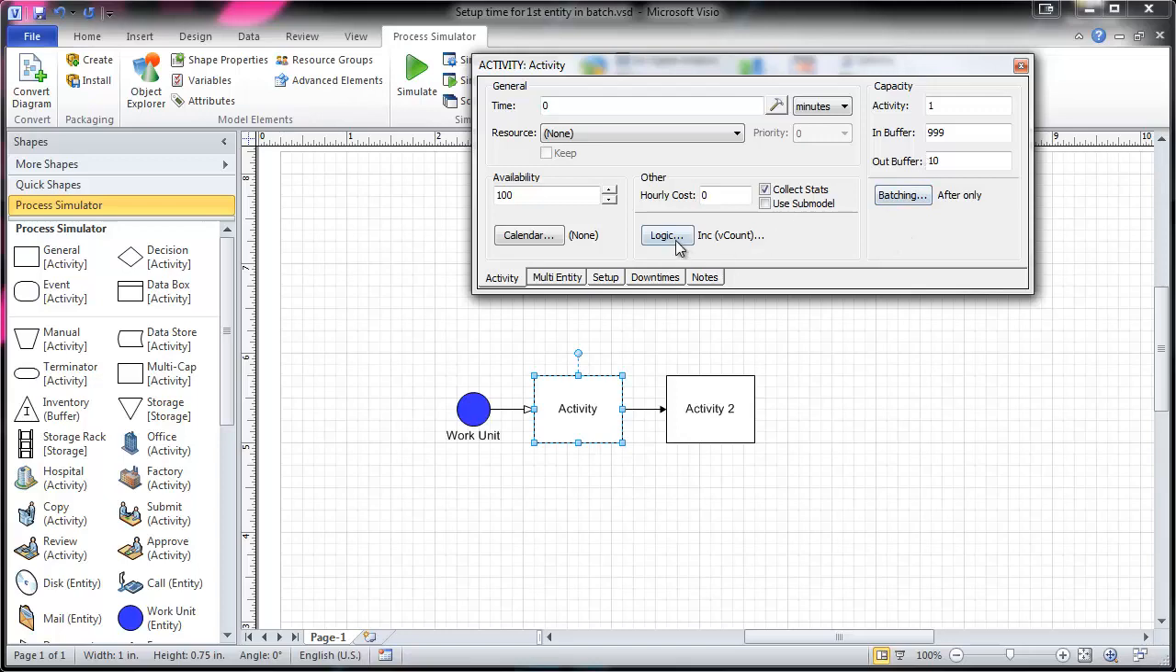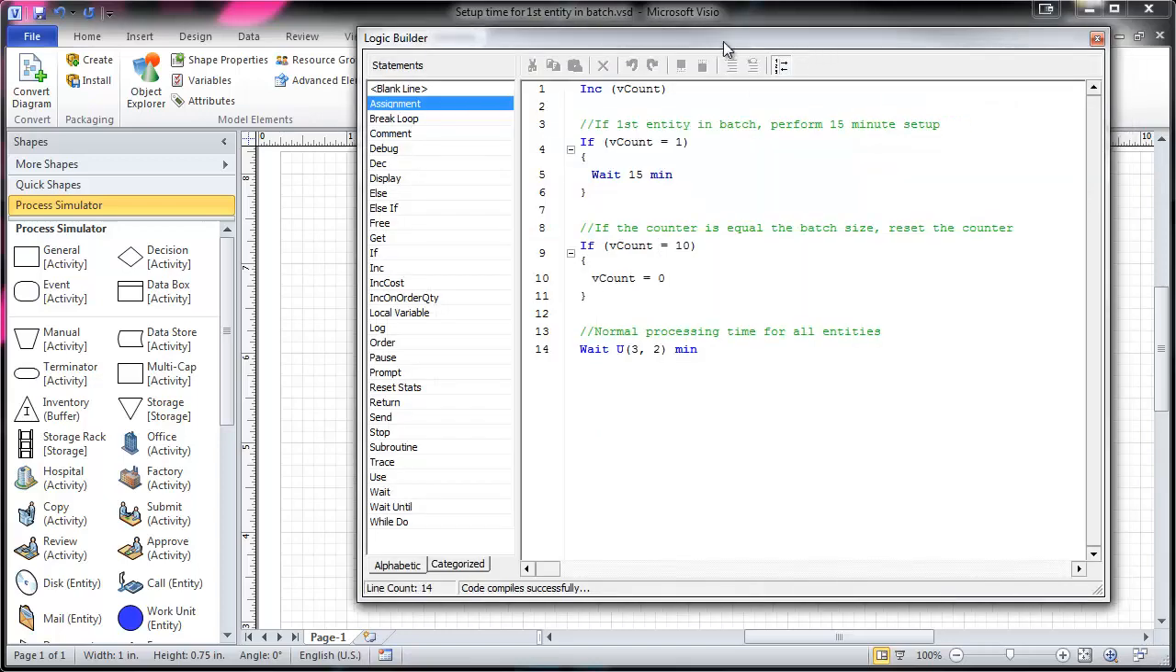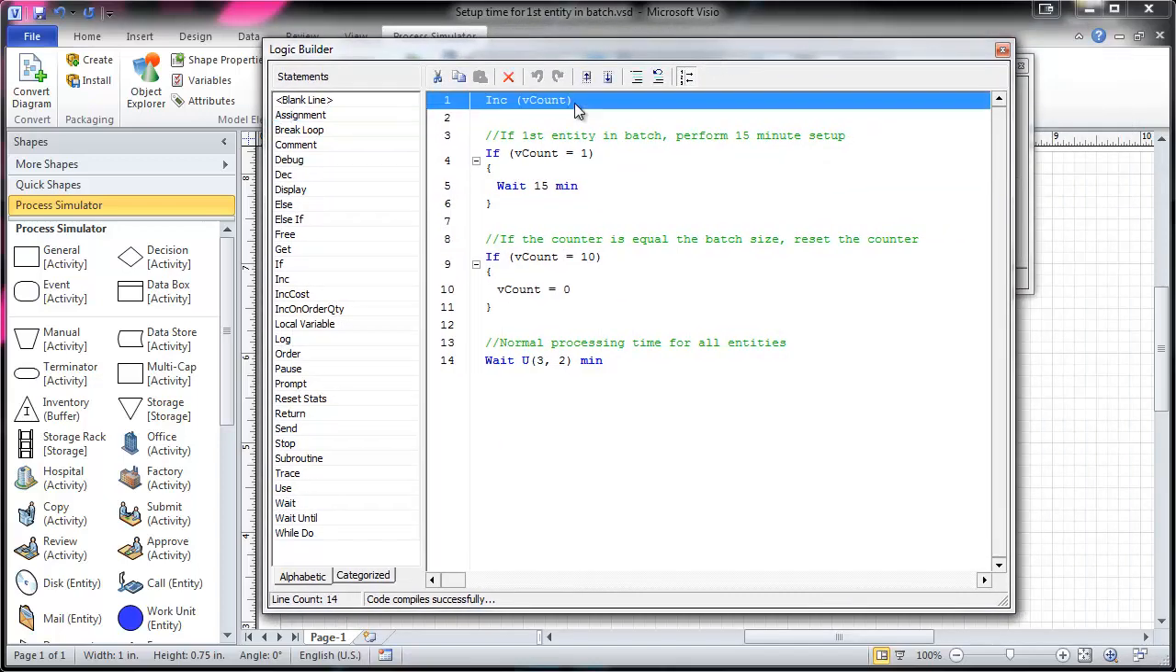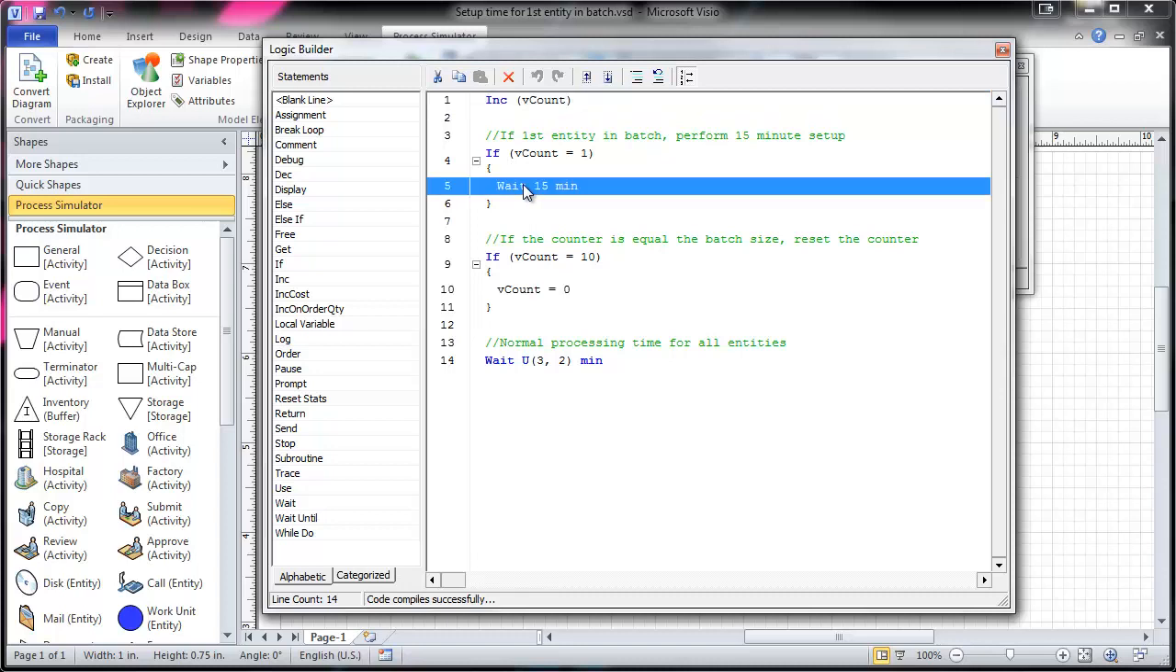So once we have that set up, we go in and type in our logic. The first thing we're going to do is increment our vCount. Before we do anything, we're going to increment the variable, and then depending on what it's incremented to, we're going to do a couple things. If it's the first entity of a batch, we are going to require a 15-minute setup time. So if vCount equals 1, we're going to wait 15 minutes. If it's anything other than 1, it's going to move on.